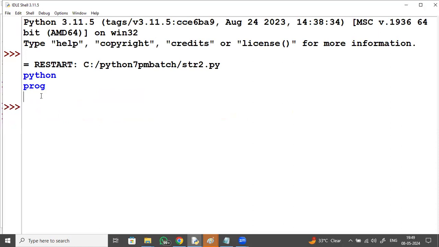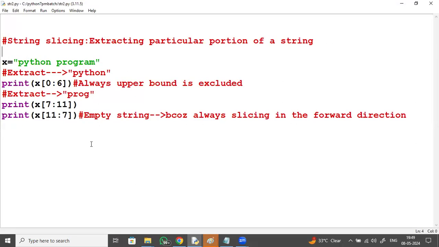Run module. Empty string you have got, right? Empty string. Now, extract PROG using negative index, can you tell me? Using negative index. Everyone try to give responses.